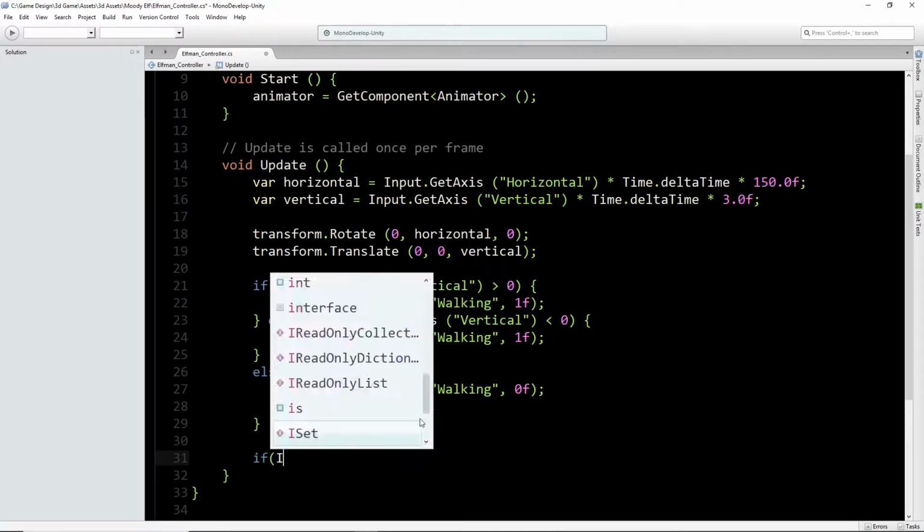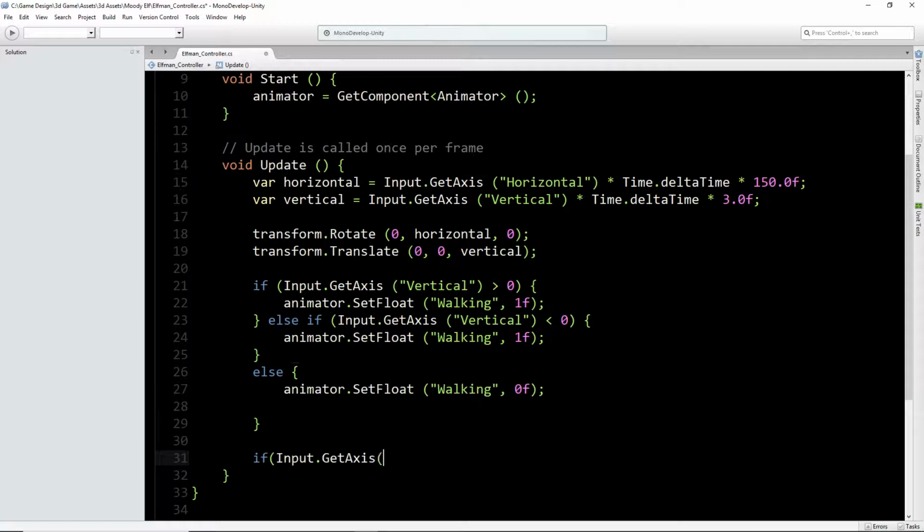So if input.GetAxis run, we just called it run, is greater than 0, then what are we going to do? We're going to set the animator.SetFloat run, and that's why we're able to name these two things the same thing, because this is looking at GetAxis, and this is looking at the animator, and so they're two different classes, and they can have the same variable within them because they're different. Okay, and then we're going to set float run to 1f. All right.